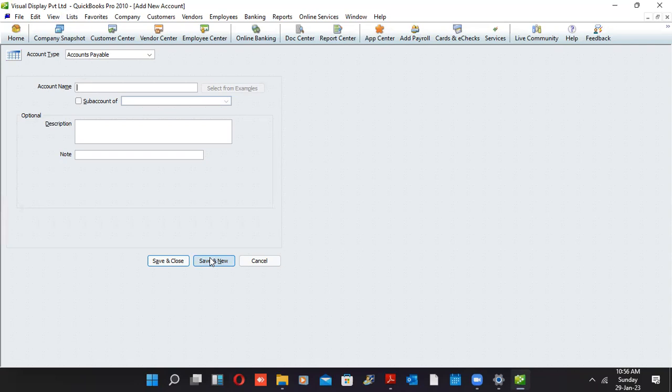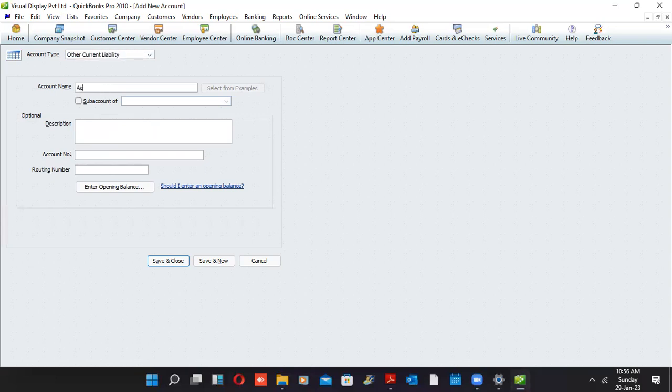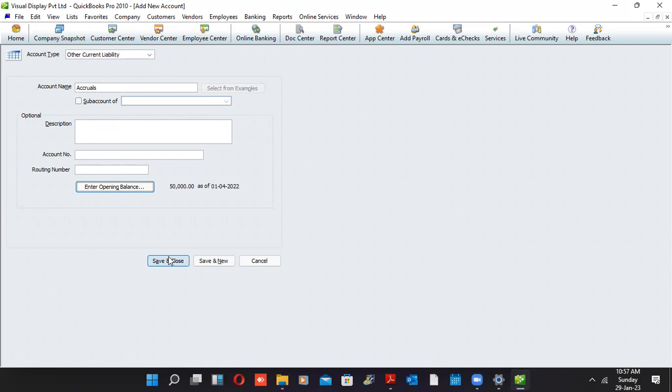Creditors account. Next one, accruals. For the accruals account, you have to change the type to other current liability. Name of the account, accruals. Come to enter opening balances, and there is a balance of 50,000. Say save and new.